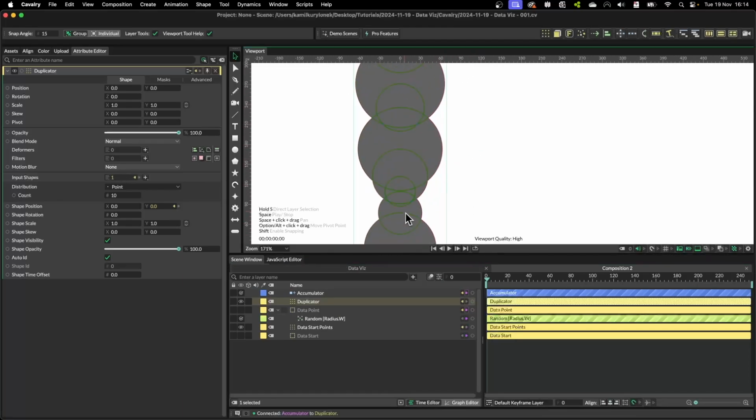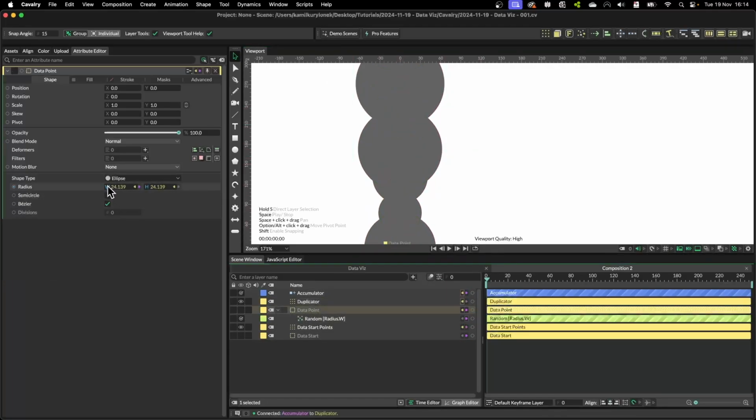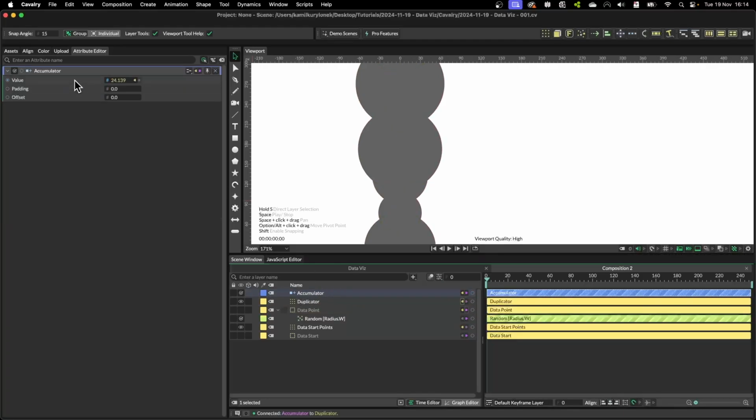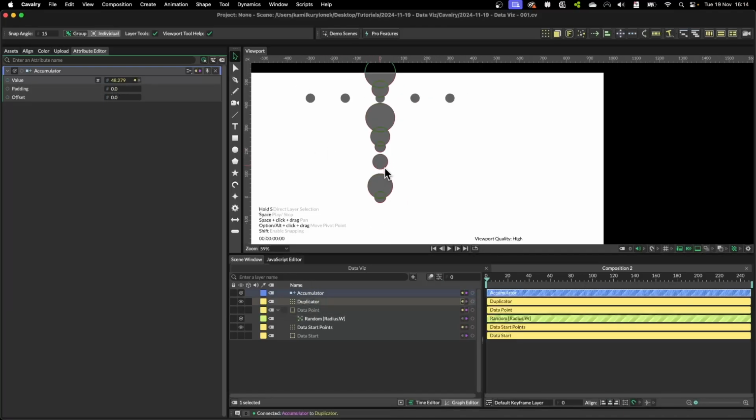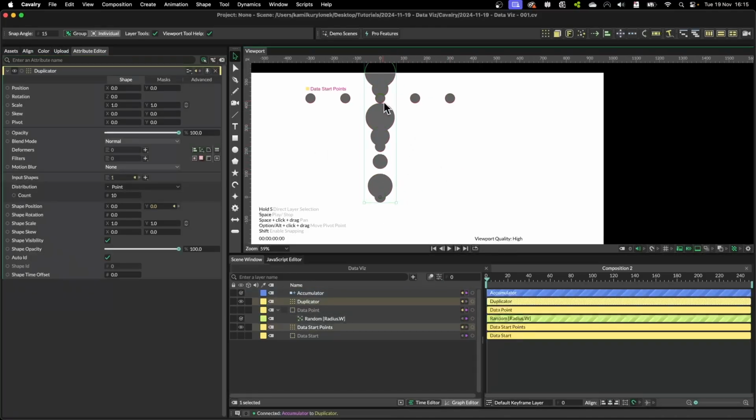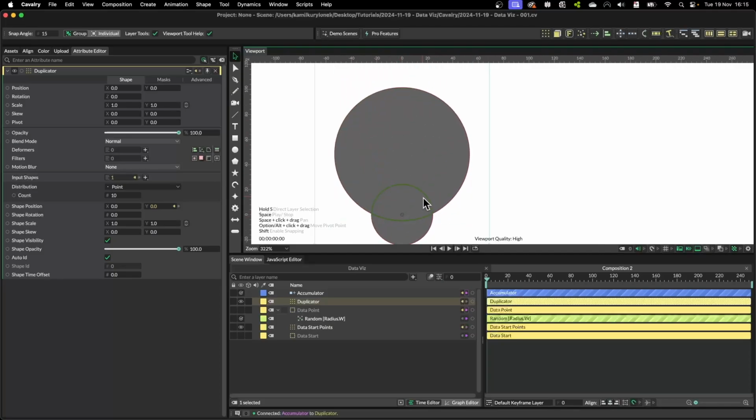The problem is they are overlapping. This is because we're using radius, not diameter. To fix that, we can simply add an expression, which essentially doubles the values that this field is receiving. It's kind of working, but the problem persists that some shapes are overlapping each other.